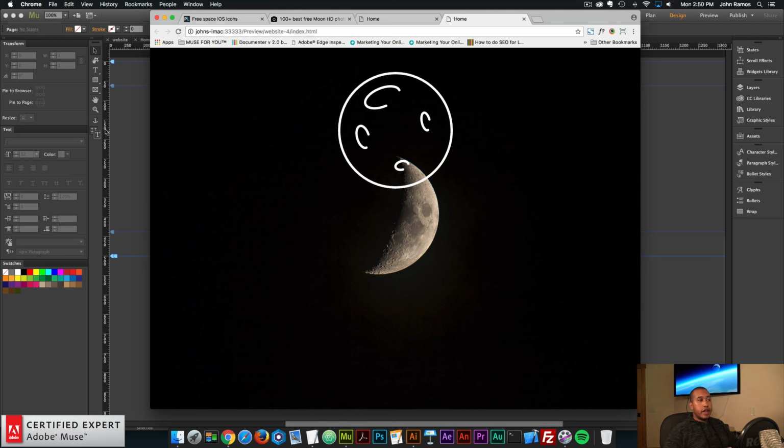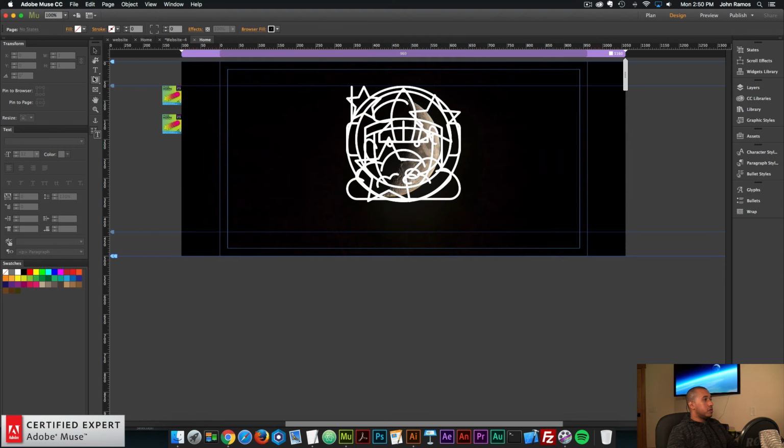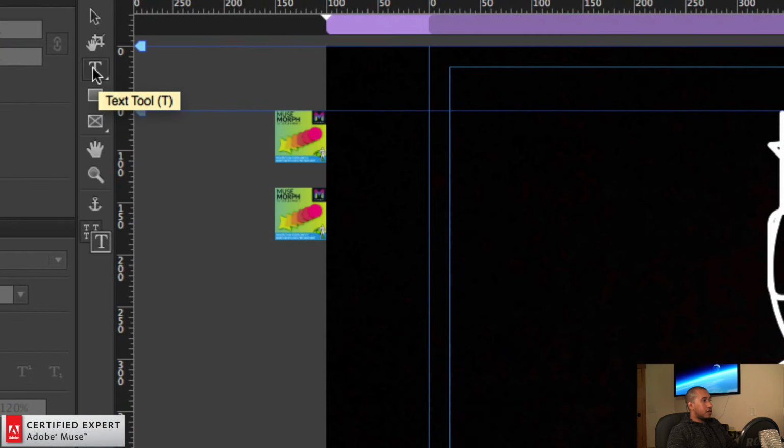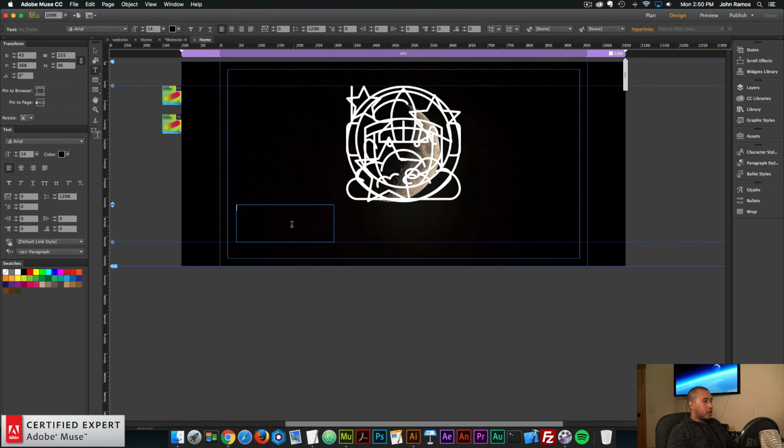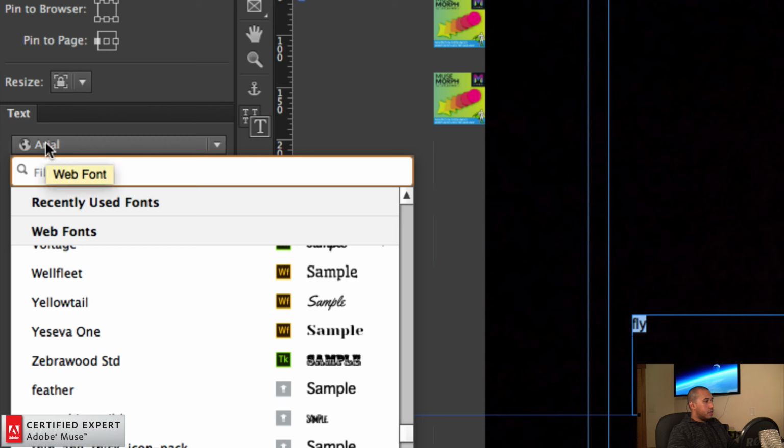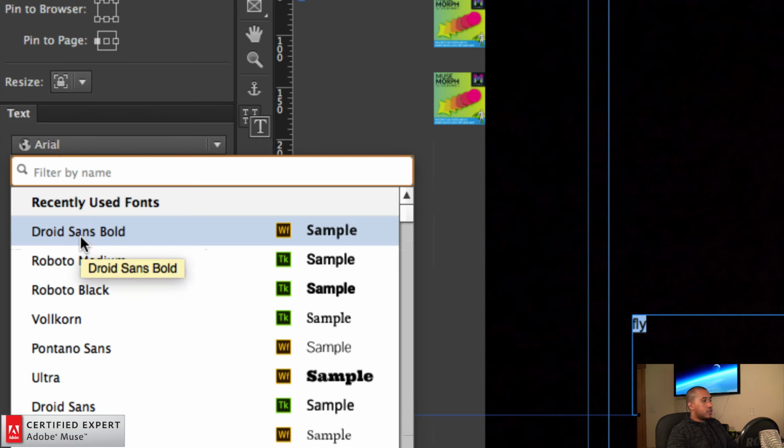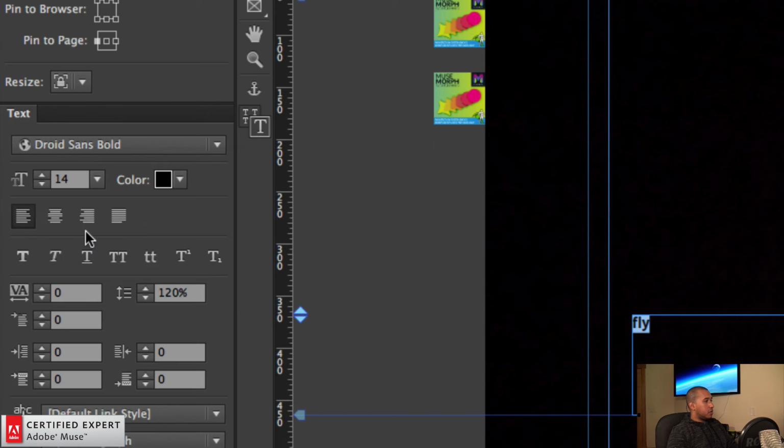So now let's add the fly me to the moon text. I'll go into Adobe Muse. I'll create a text box by selecting the text tool. I'll type in fly. I'll select it. And for the font, I'll go to the text panel. The font we used here is Droid Sans Bold. It's an Edge web font.